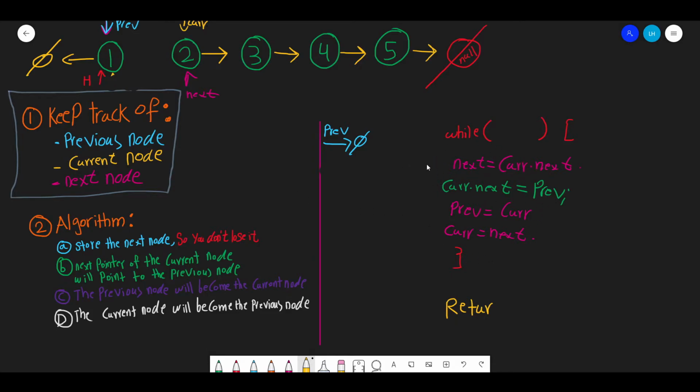Again, let's do it one more time. Next equals current dot next. Okay, the next is at 2. What is current dot next? Here is current. Current dot next is pointing to 3, so we will move this next from 2 to 3. Here is next, and let's just move it from here.